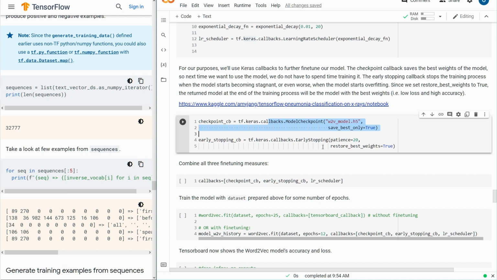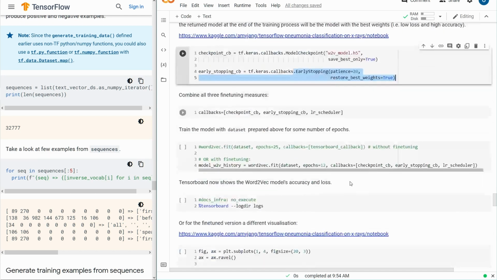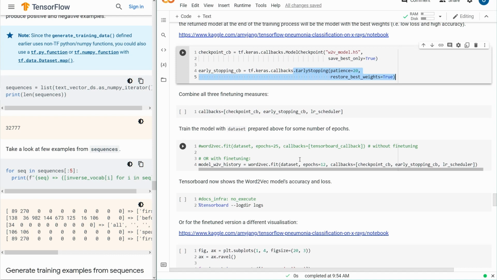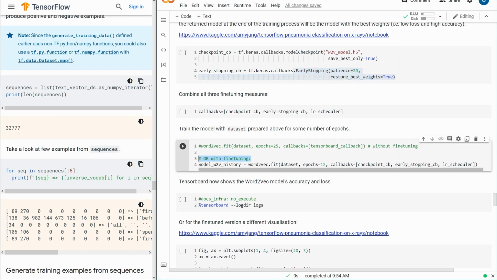I have some checkpoint and I have some early stop, but we do not have here some validation or test and training data set, because we want to have the embedding and the results for each and every word. And then with this fine tuning, you can see here, I have my callbacks with my checkpoint, with my early stopping, and with my learning rate scheduler. And now let's say my number of epochs, let's do 20 at least. I mean, otherwise it's not really a thing.